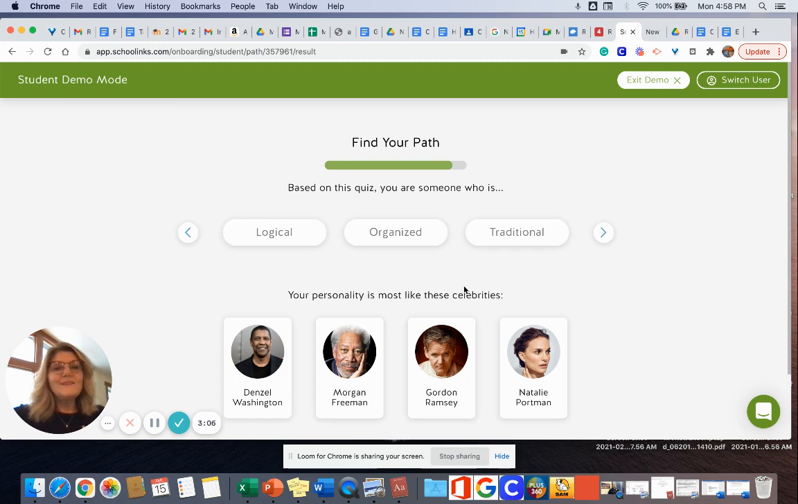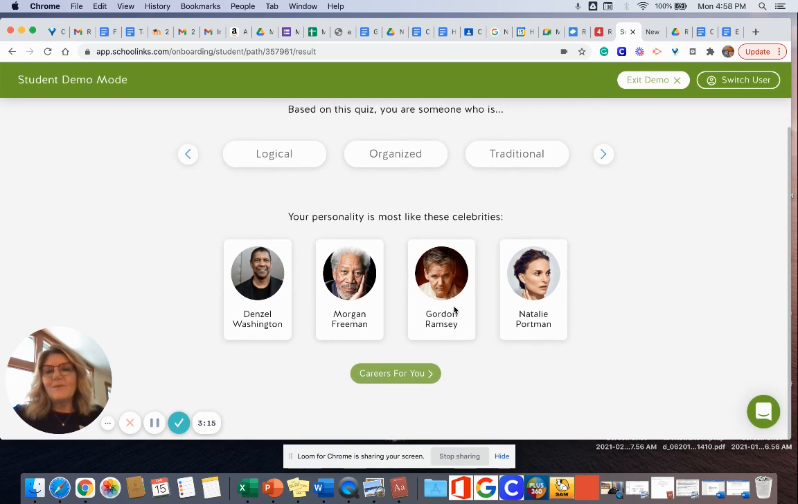You can also retake the quiz if you're like, okay, I really do want to take this seriously. Or, man, that didn't sound like me, I want to redo it. The other fun thing about this is it also brings up celebrities that you are most like. So your personality is most like these different types of celebrities, which is kind of fun too.